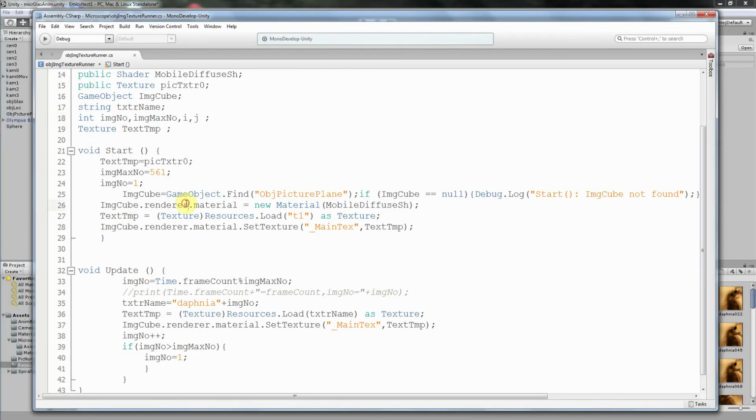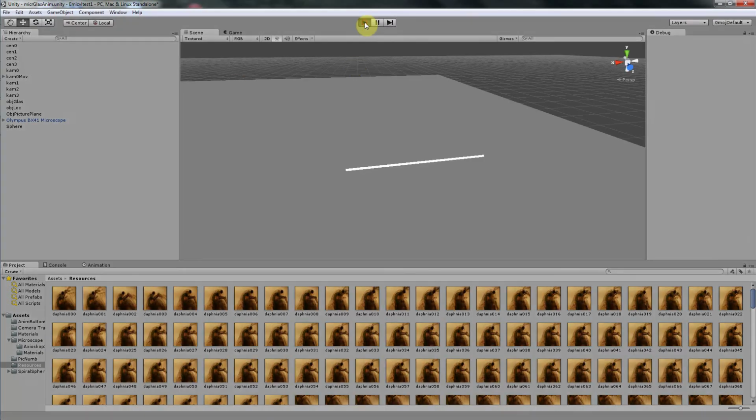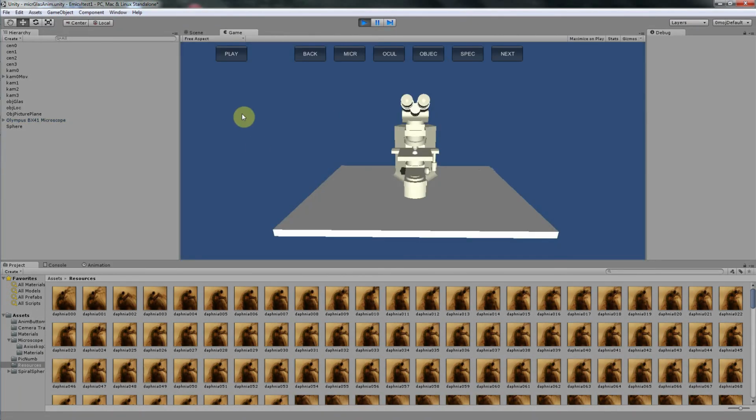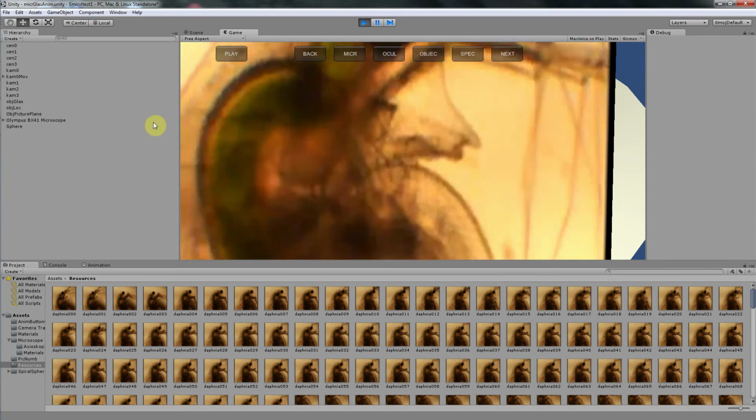Returning to the script, you see this is the name, and then the names are just loaded and shown on the plane, and that's all. So if we have once again a look at the display, that's it.